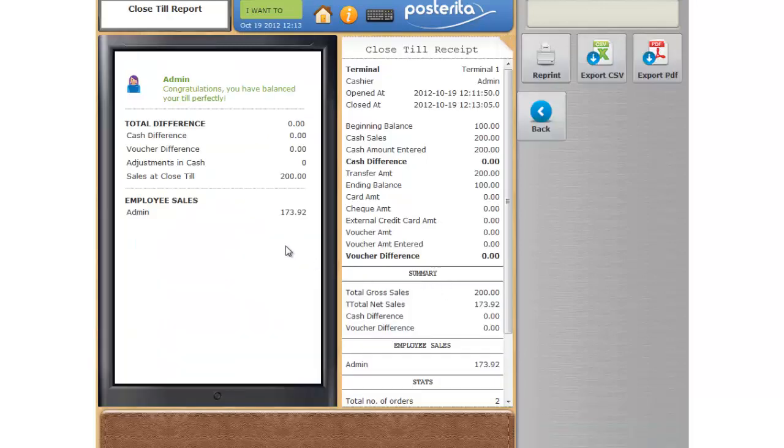And here you have the reconciliation as well as the closed till receipt. So you can see that there's a lot of statistics here, and everything's good to go.